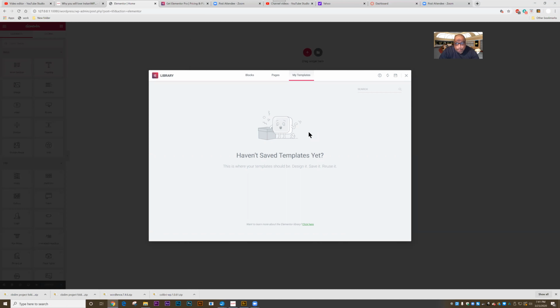So after I get a certain element laid out, let's say the header, and I want it to look the same on every page, I can save it as a template and then reuse it within my own site. And then you can even import and export templates from one site into another. So that's just kind of an idea of some of the really cool features here.